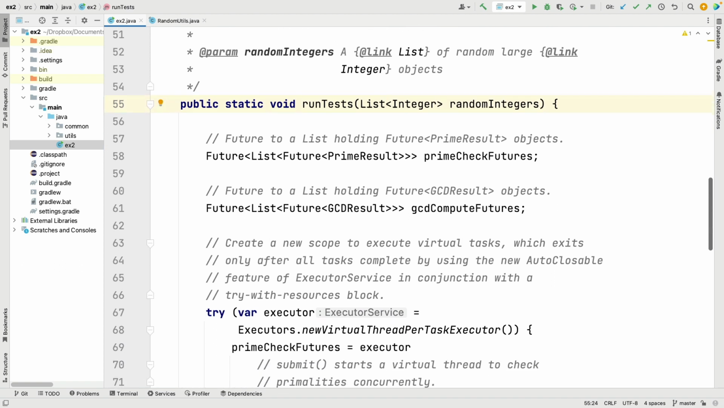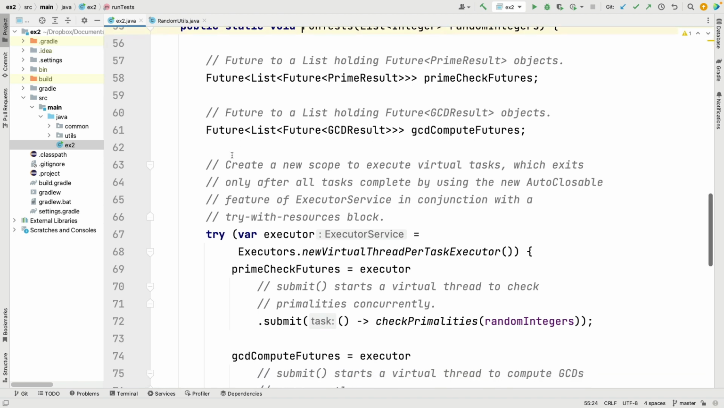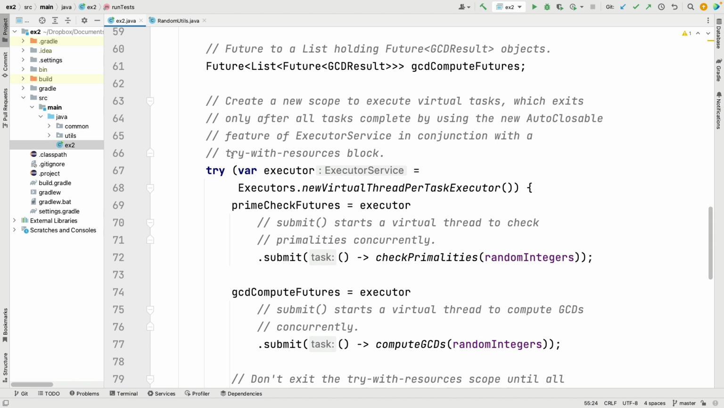And then we're going to run some tests, and these tests are really fun. They're going to use Java's structured concurrency via the executor service mechanism of a new virtual thread per task executor to check the random integers to see which ones are prime or not prime. That's one thing it's going to do. And then in parallel to that, we're also going to compute the greatest common divisor for pairs of those random integers as well. So we're going to do those two things in parallel.